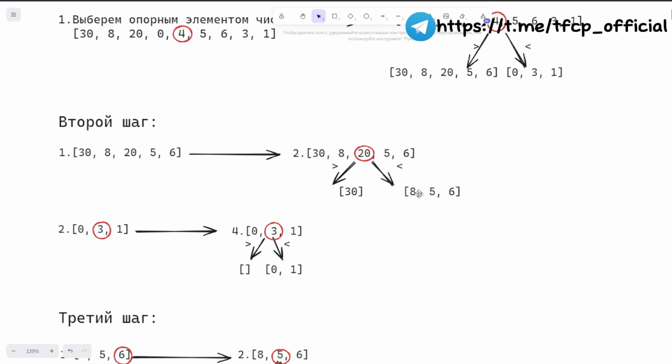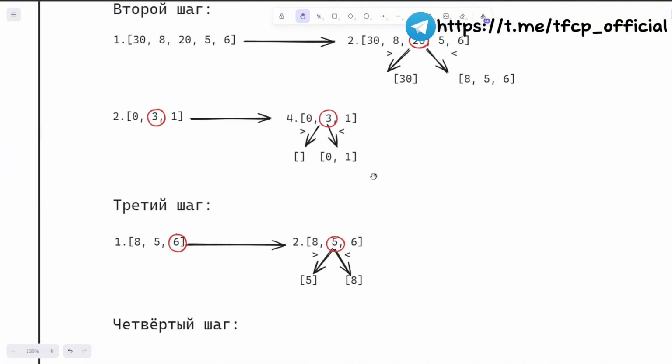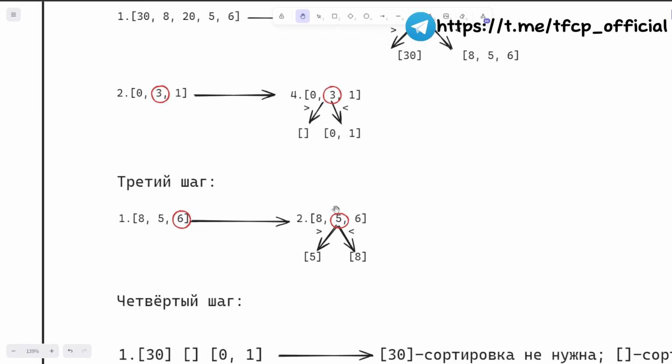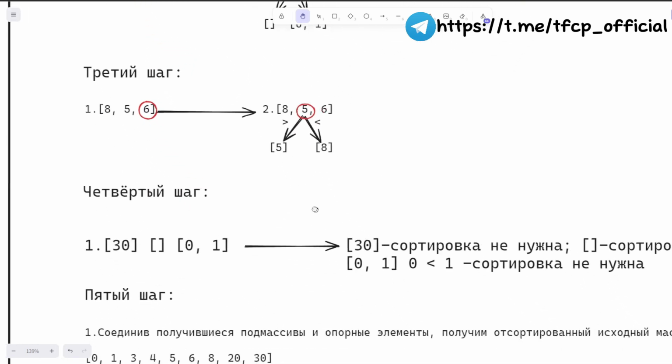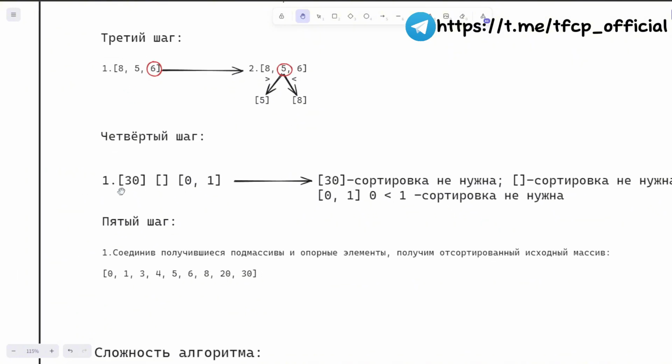If we divide everything relative to 0, 3, 1, we also choose the central element. Greater than it will be 0, 1, and less will be empty. We do the same with the array 8, 5, and 6, and the same with the array 0, 1. We choose the central element, and in this case, from two elements, the central or pivot element will be 0, and accordingly, 1 will be attached, and it will again attach this one as the pivot element, but since the size of the array will be single, it will not produce anything more there, and so it gets 5, 6. Accordingly, the fourth step: sorting is not needed for 30, sorting is not needed for an empty array.